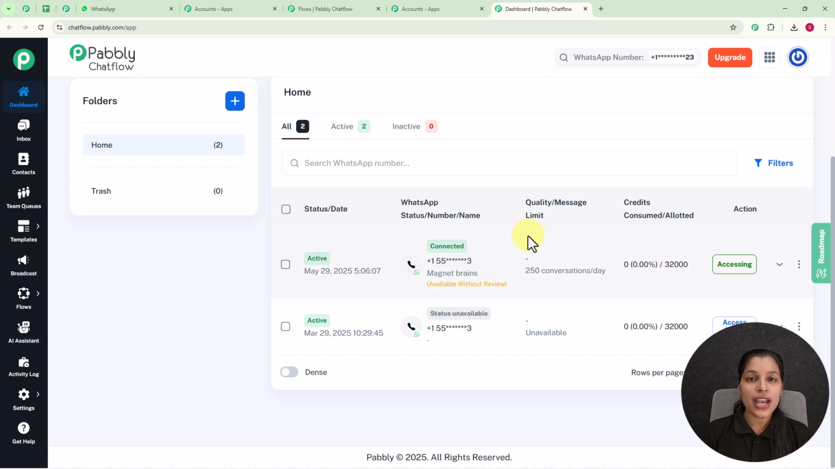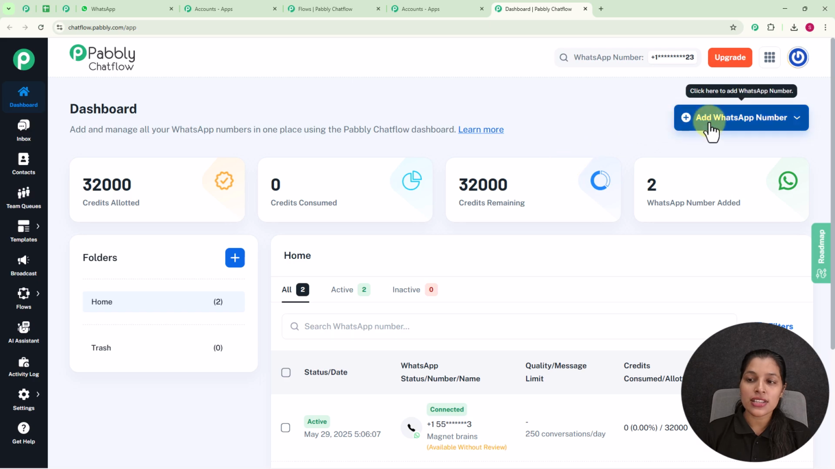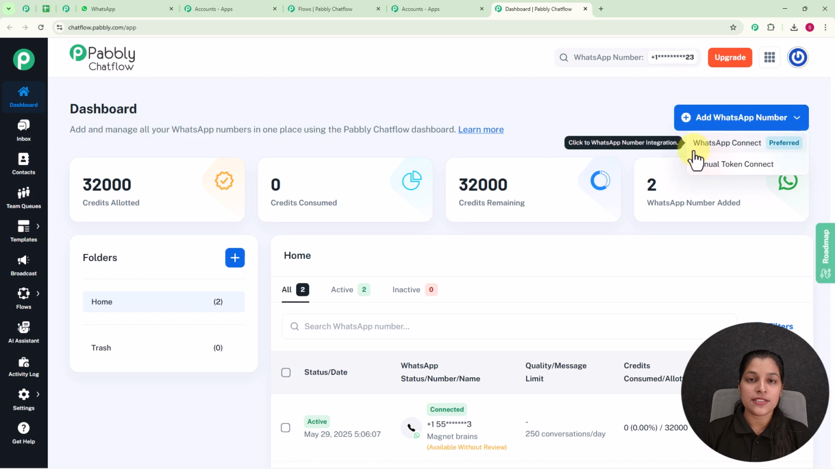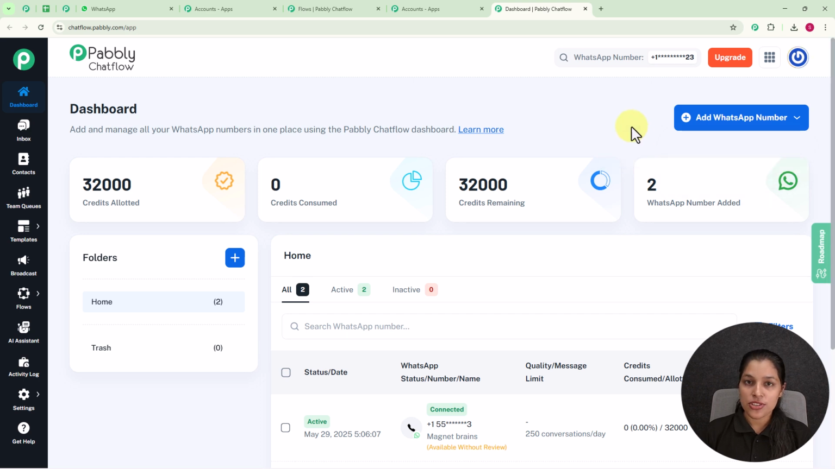So you can also add your WhatsApp number by just clicking on this add WhatsApp number button, and here you can see we are getting two options, that is WhatsApp Connect and Manual Token Connect. So if you want to integrate your WhatsApp number you can simply click over this WhatsApp Connect, and if you want to connect with a token number you can simply click over this Manual Token Connect. So if you want to learn more about this process of adding a WhatsApp number to the Pabbly Chatflow account, you can find the video link in the description given below.